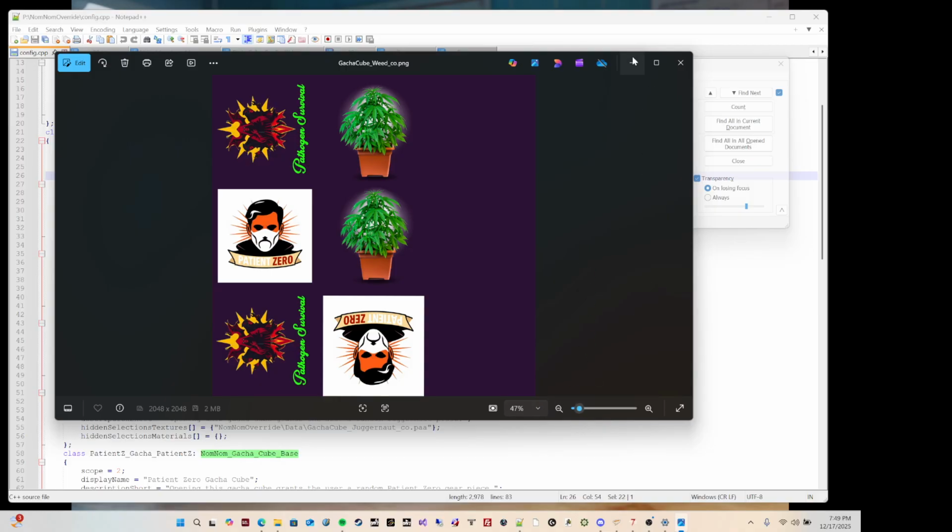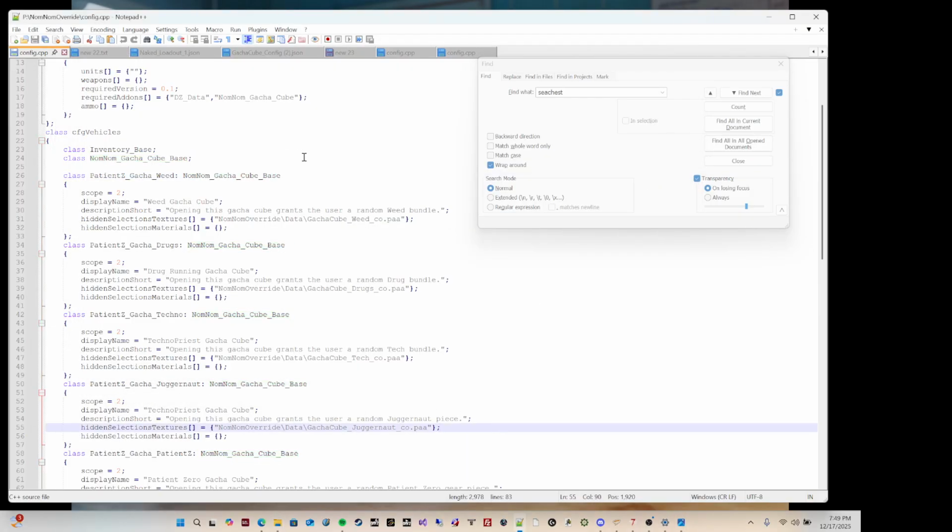But that's pretty much it. And then basically you would just pack this up like a normal mod. I'll show how to do that later when all my tools are working. But for right now, that's just a basic video.